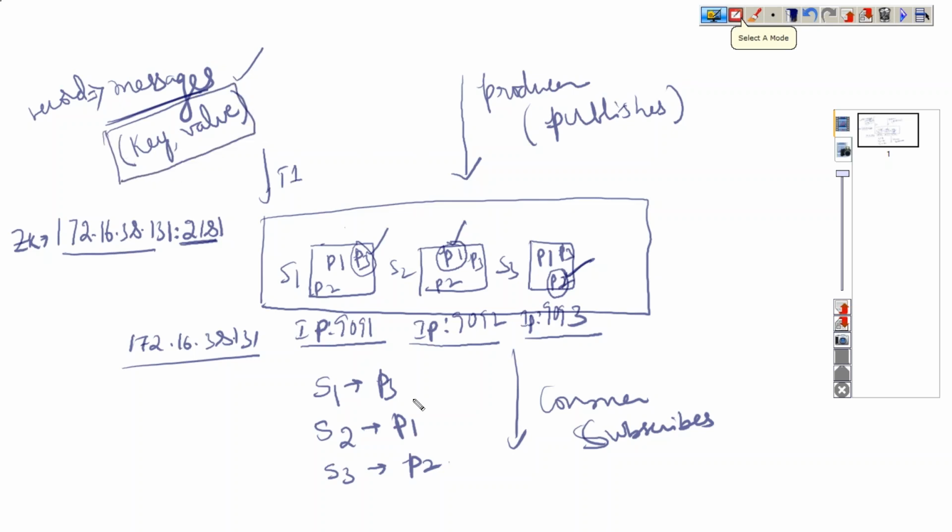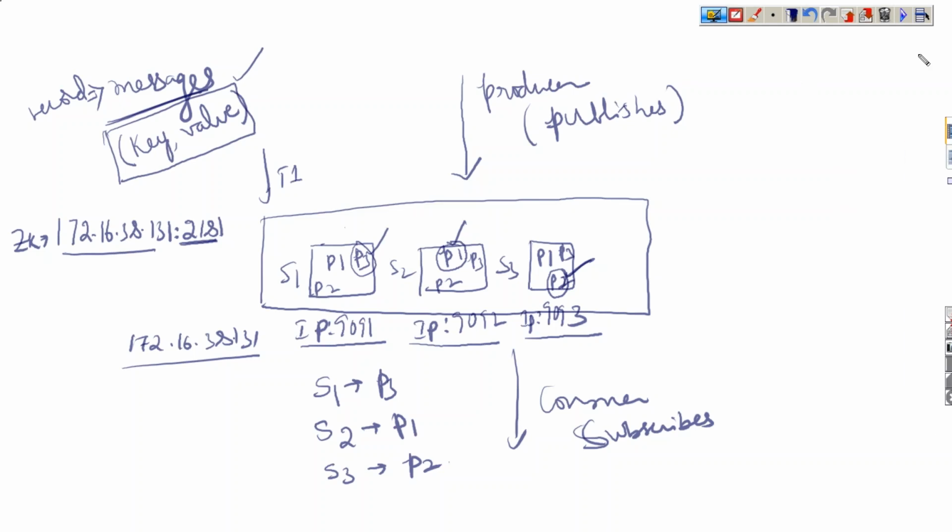Okay, now do we have any idea of serialization and deserialization, Hina? Serialization and deserialization.